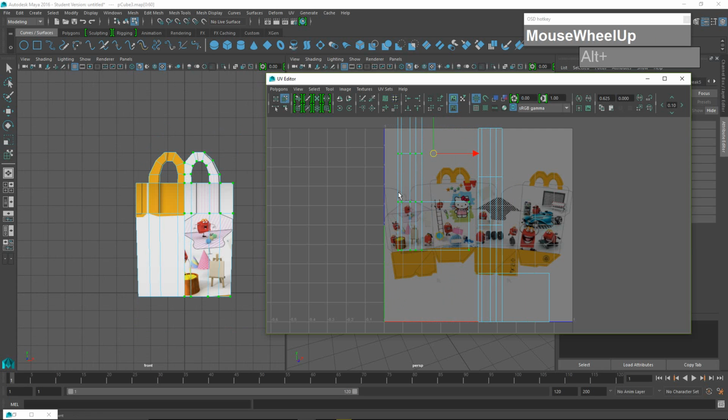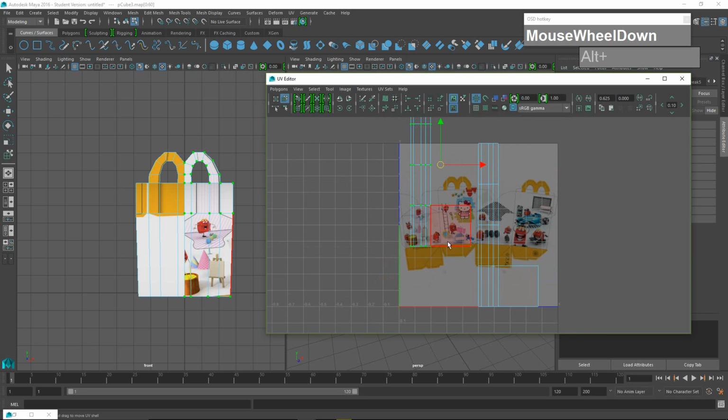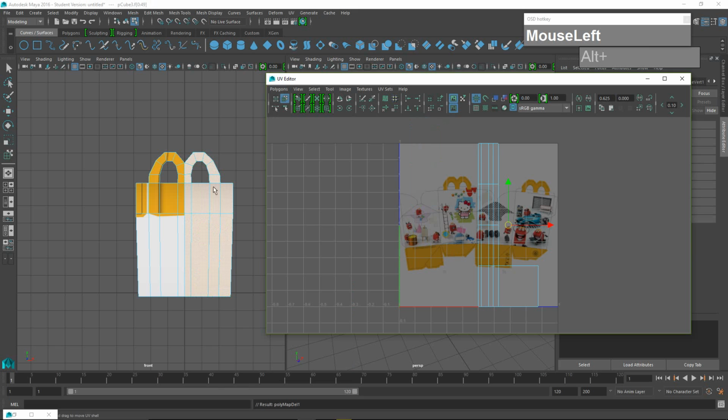So we need to select the entire object. What I did was select the entire object, because right now I only deleted the UVs for those selected faces. So select the box, then go to polygons and delete UV. So right now this box does not have any UVs assigned to it.